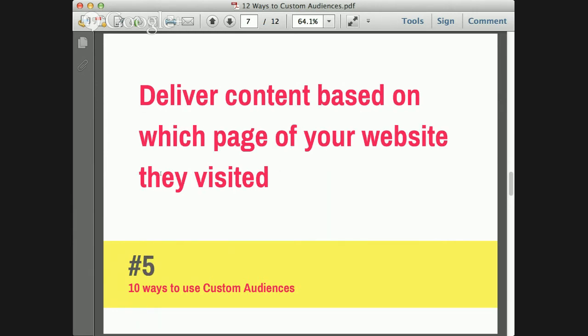Number 5, deliver content based on which page of your website they visited. So this is really cool, because let's say you're a retail site and you sell men's clothes and women's clothes, but you want to offer a sale just on women's shoes. Well, it wouldn't make sense to target your whole website, because I'm pretty sure most guys aren't going to be interested in buying women's shoes. And if they are, more power to them. But for the most part, you probably want to target the people that have been on that page, because chances are they're women and they're interested in buying those shoes.